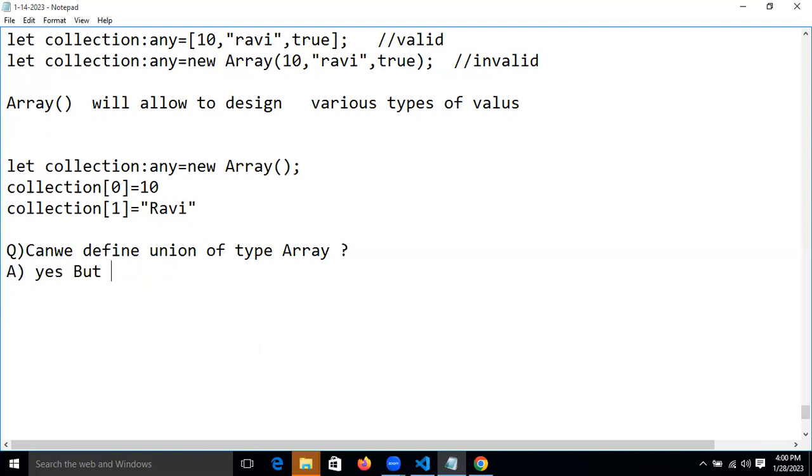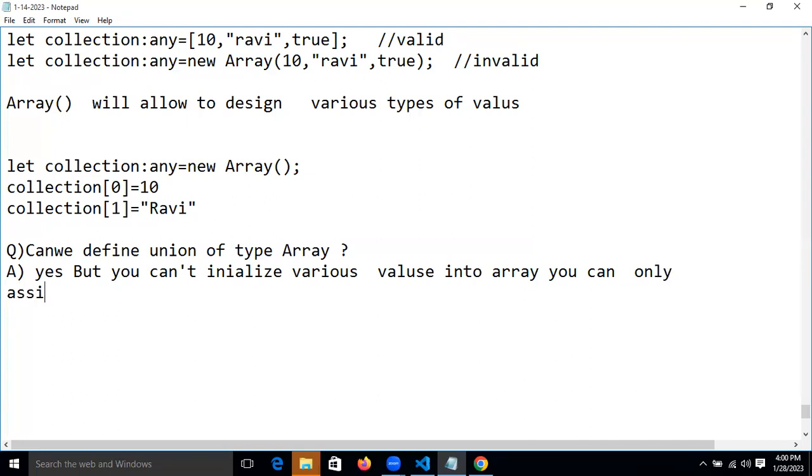You cannot initialize, only declare. You cannot initialize variable or various values into the array. You can only assign a union of values.